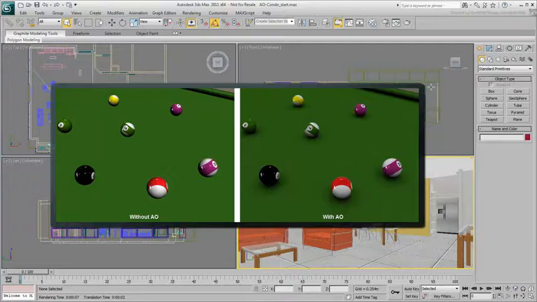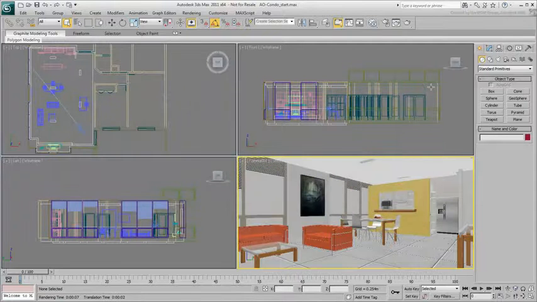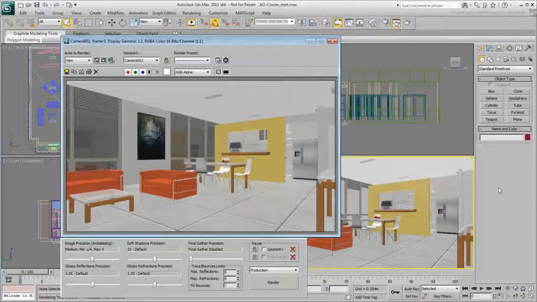Let's put it to practical use. This scene is set inside a modern apartment. At this time, no lights are used and the render looks bland. The rendering engine is set to mental ray, otherwise you cannot use ambient occlusion.